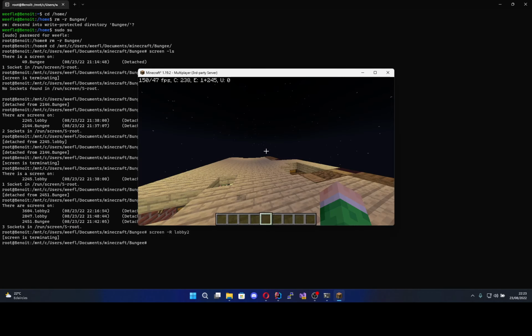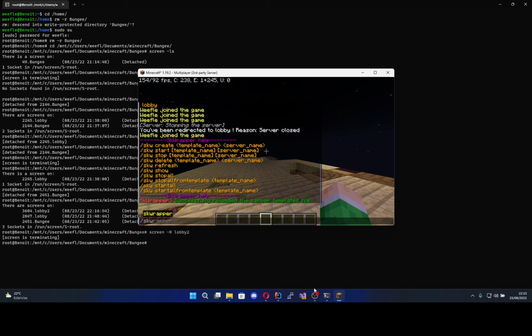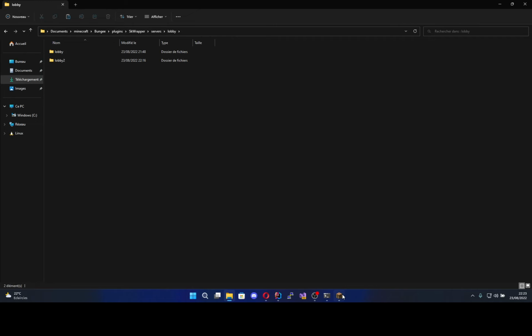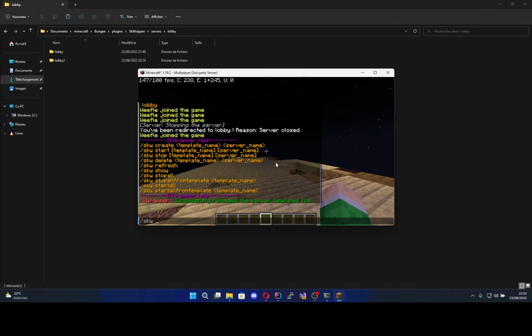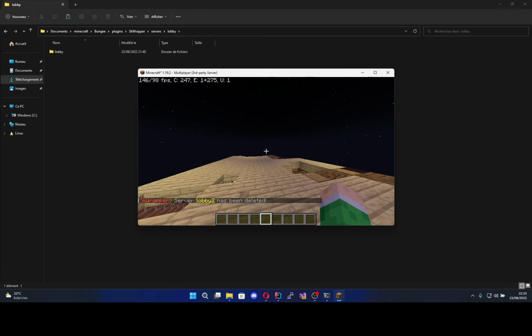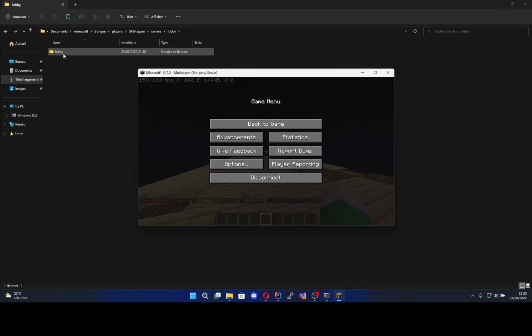What you can do is, for example, remove one of these servers. So SkW stop, it's already stopped, sorry. Delete lobby 2 will delete lobby 2. Yep, as you can see, it's not here anymore.